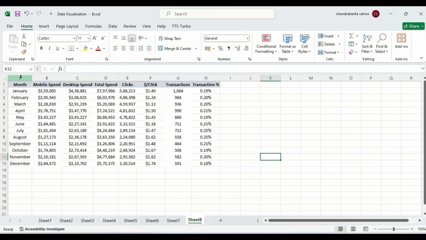So there is one time series data. This is the month, from January to December. This data tells about the advertisement spend of a company for different products like mobile and desktop. And these are the advertisement spend for mobile for different months, and these are for desktop for different months. This is the total, that means this column plus this column becomes the total.